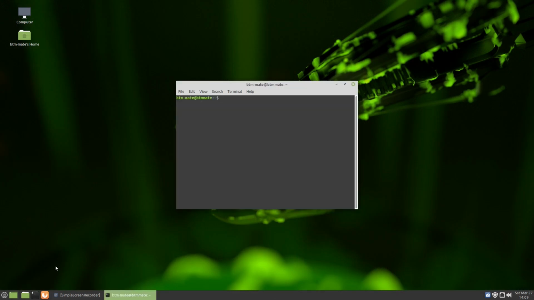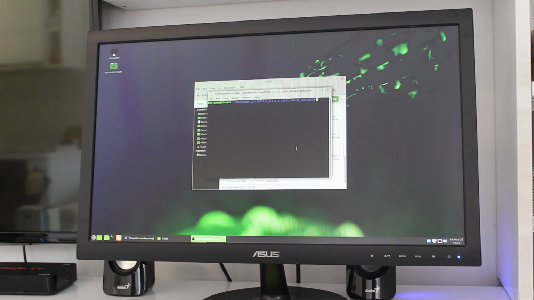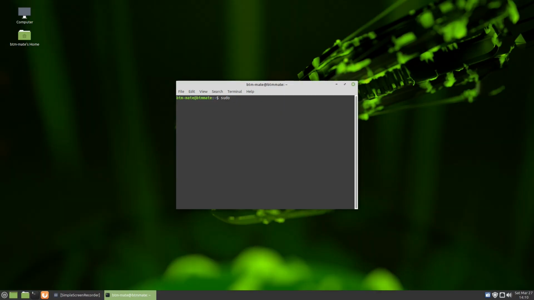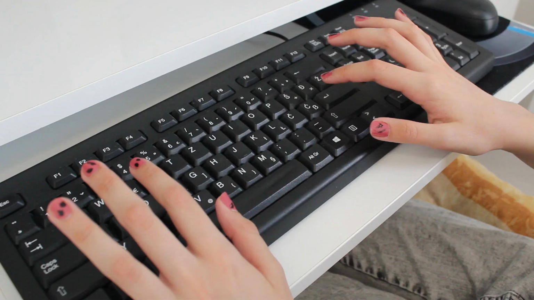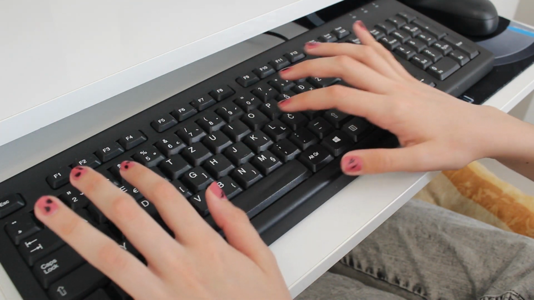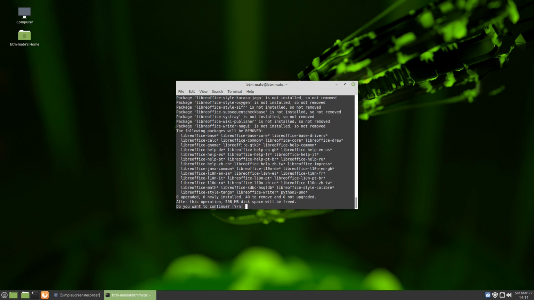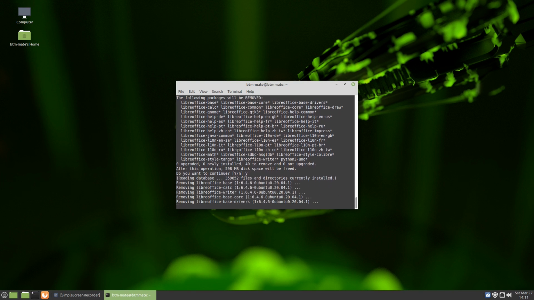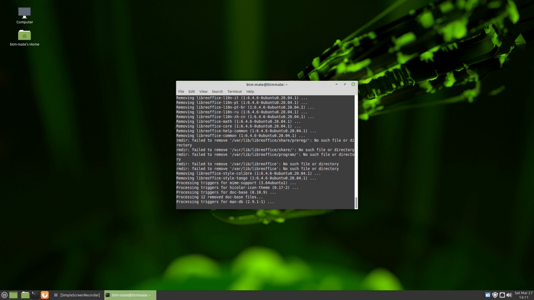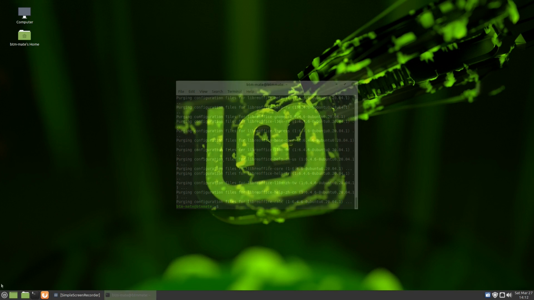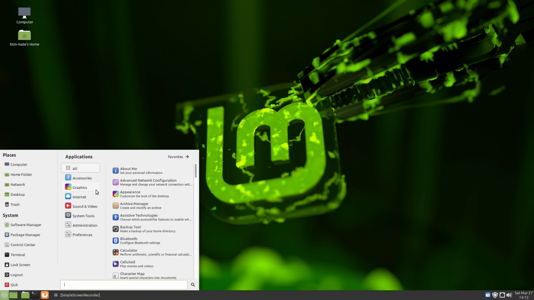But first, we need to remove the default LibreOffice installation. We will do that by opening the terminal app and typing in some simple commands. You need to type in sudo space apt-get space remove space dash dash purge space LibreOffice asterisk. Don't worry, we will leave the command in the description down below. Basically, to put it in plain English, what it does is telling the system to act as a superuser and to get rid of the LibreOffice with no traces left. As you can see, there is no LibreOffice in the start menu anymore.